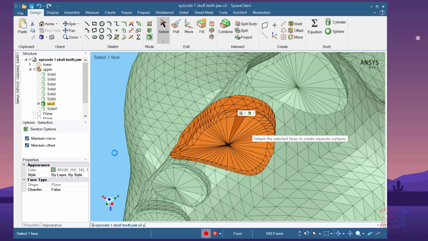It takes a while because it needs to create at least two shell bodies, one big shell body with the almost entire skull, and one small shell body with this cavity. This is why it takes so long. We cannot blame it on the CPU or the RAM, because we have enough.